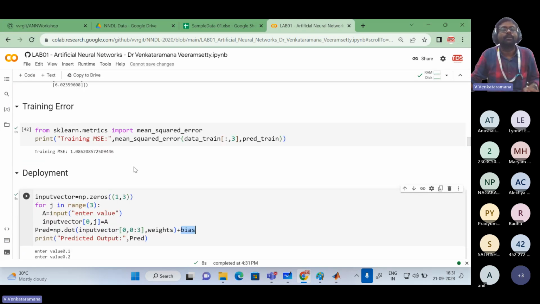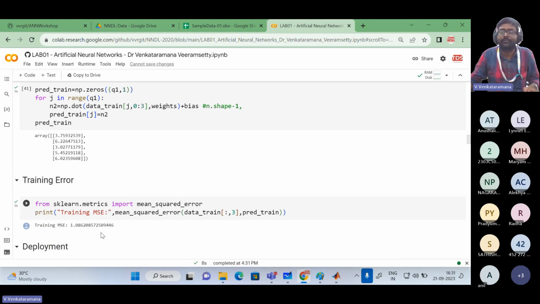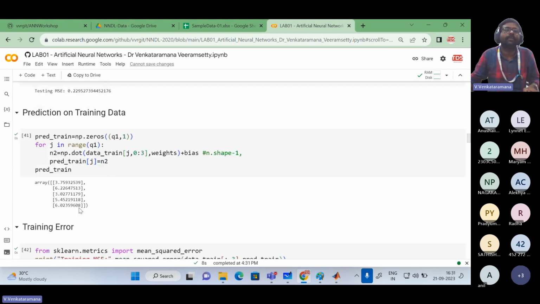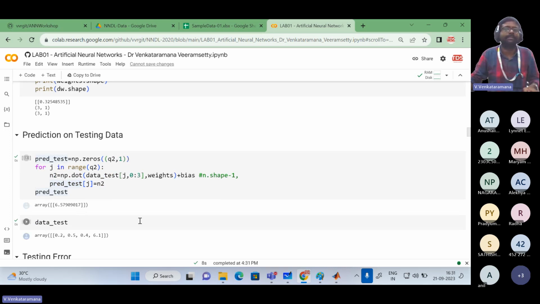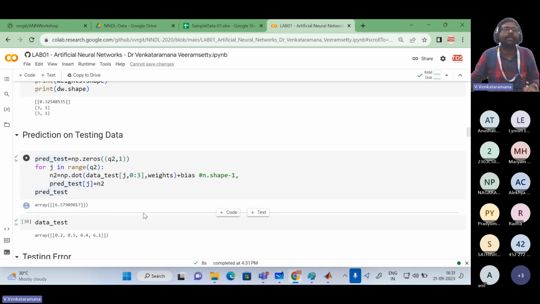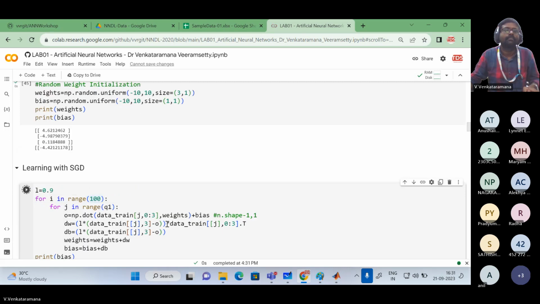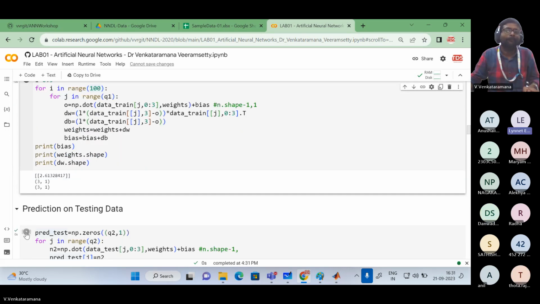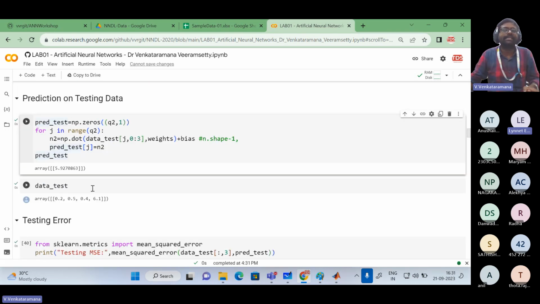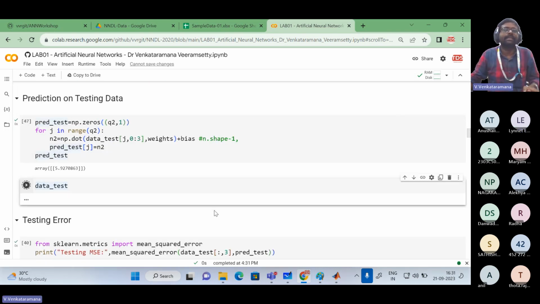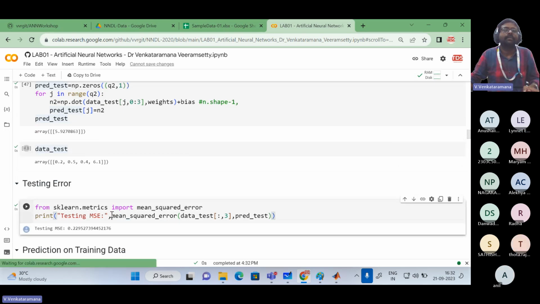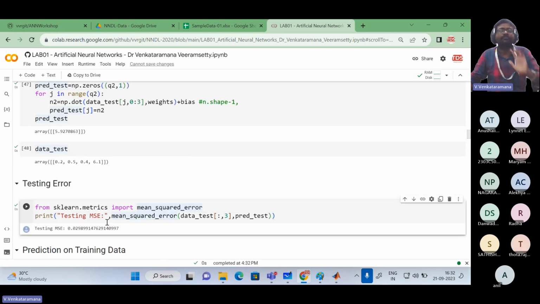One more thing: the errors will be different for different scenarios. Can anyone tell why that happens? Sometimes I'm getting an error almost equal to 0, and sometimes when I retrain it, I get some other error. Can anyone identify the reason behind it? Because it is randomly taking the values. Perfect, madam. We are initializing the weights randomly.